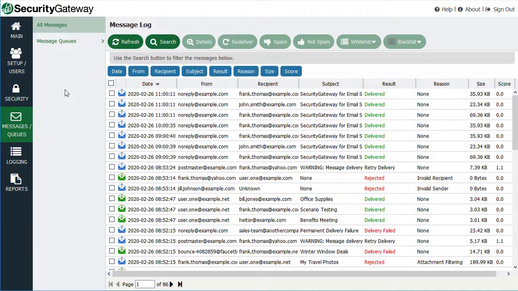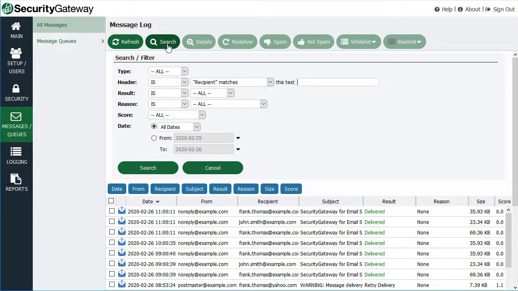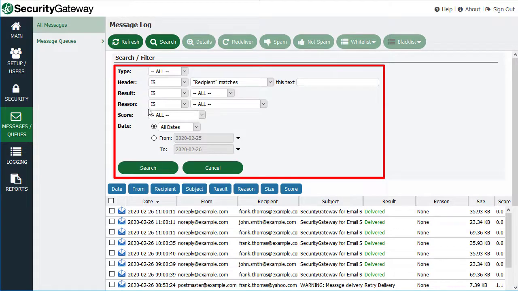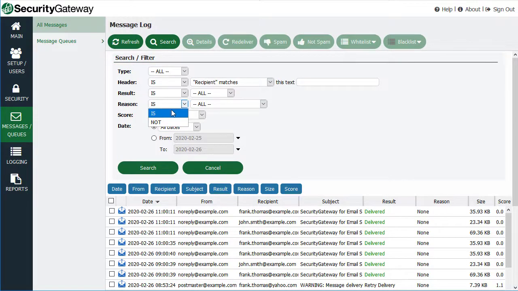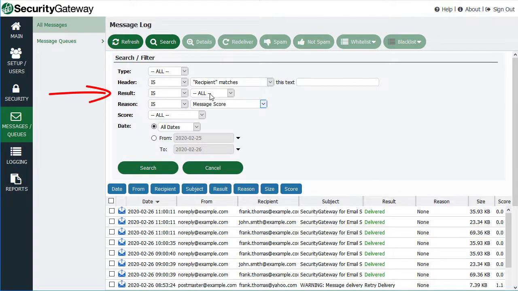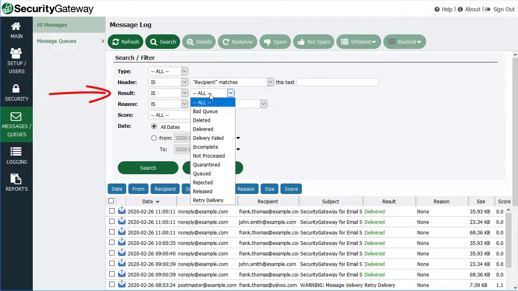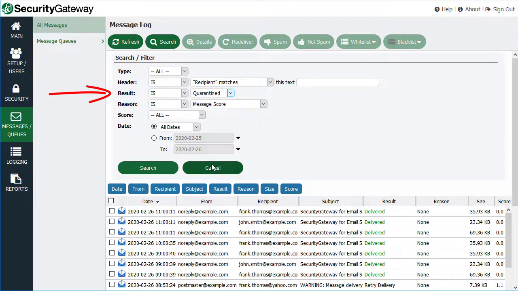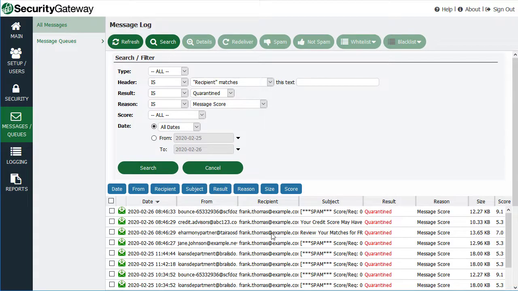So you can actually find all those messages that were rejected or quarantined based on their message score via the message log. If we go to the all messages log under the messages queues menu, we can do a search, and then make sure that you have the advanced search options visible here. Then you can select reason is and then select message score. And then under result, you can search for those messages that were quarantined or those that were rejected. So for example, if I choose quarantined based on the message score and click on search, these are all of the messages that were quarantined based on their score.